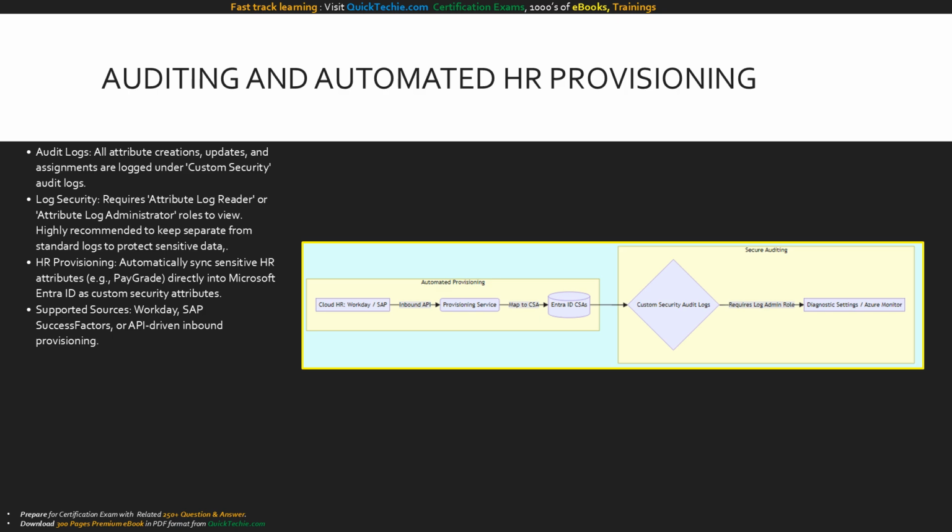This final diagram connects automated provisioning with secure auditing. On the left, in the automated provisioning subgraph, we see our cloud HR systems like Workday or SAP pushing data via an inbound API into the Microsoft Entra provisioning service. The service maps this sensitive data directly into our Entra ID custom security attributes database. Following the flow to the right into the secure auditing subgraph, every one of these updates triggers an event in the custom security audit logs. Finally, as shown by the last node, accessing these logs or routing them to Azure Monitor via diagnostic settings strictly requires the specialized log admin role, ensuring end-to-end data confidentiality.